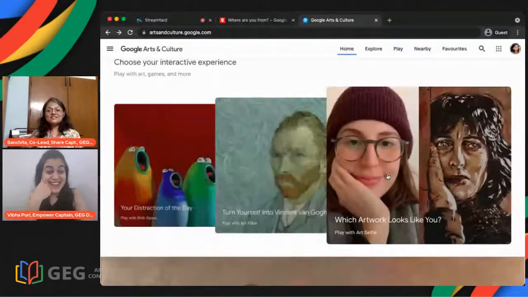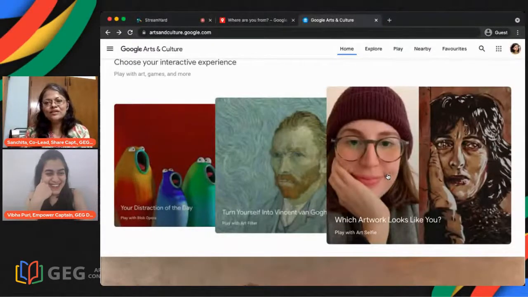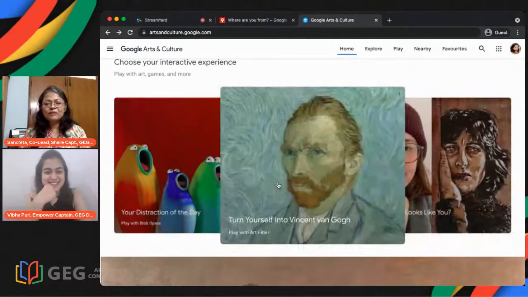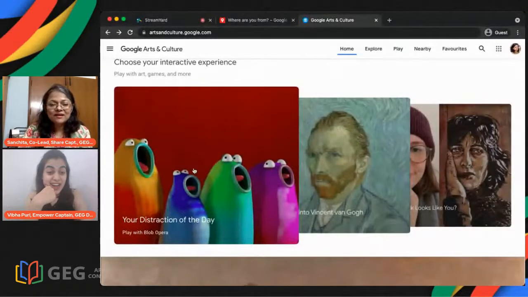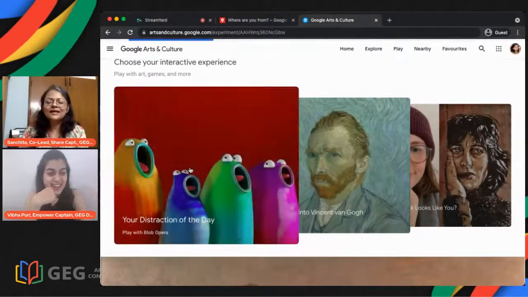Yeah, this is fun. So you take a selfie and it matches you with an iconic piece of art, or you turn yourself into Vincent van Gogh, play with an art filter. And I love this one, and the kids love this one as well. This is the distraction of the day kind of thing.